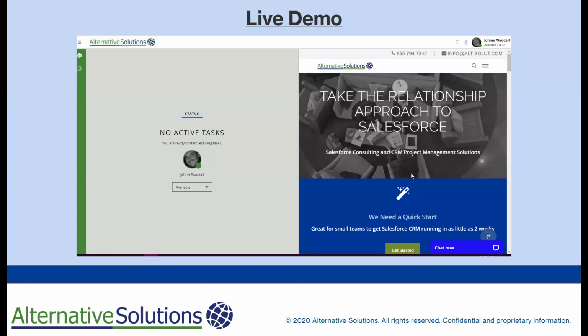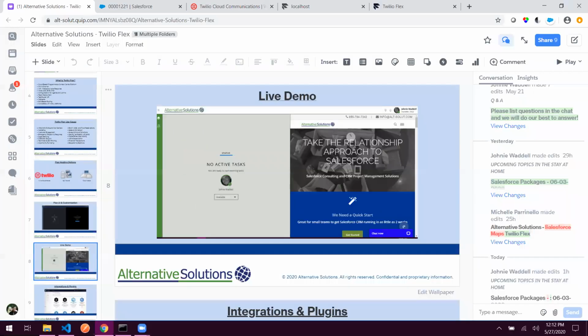Now I do want to show you, there's three ways. You can use the Twilio CLI to integrate Twilio itself into Salesforce, for example. We can also use the Twilio Flex platform to integrate easily into, say, a utility bar. So I'm going to show you that right now.